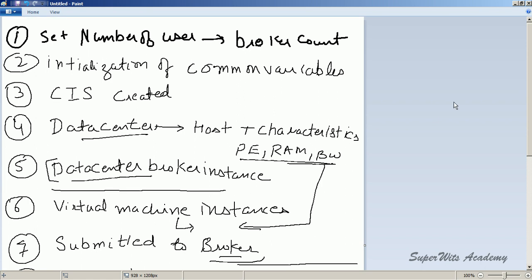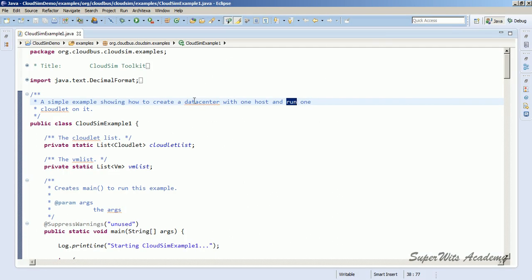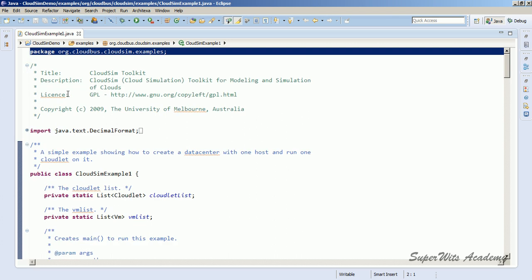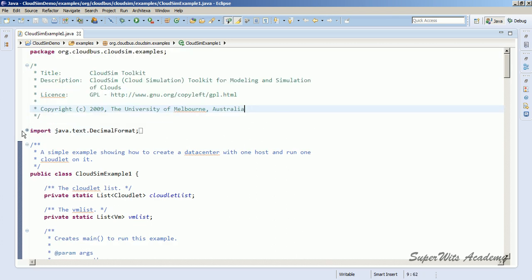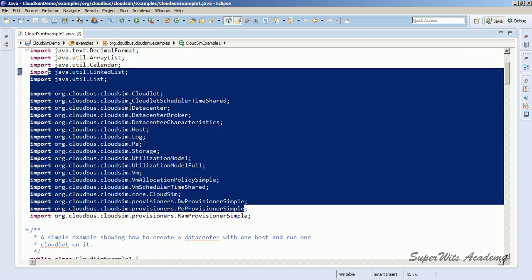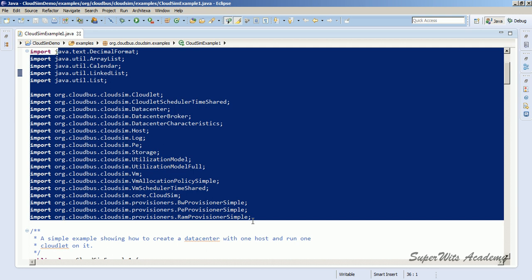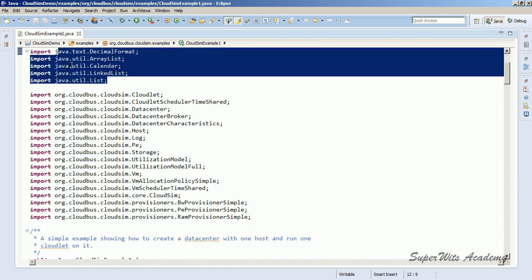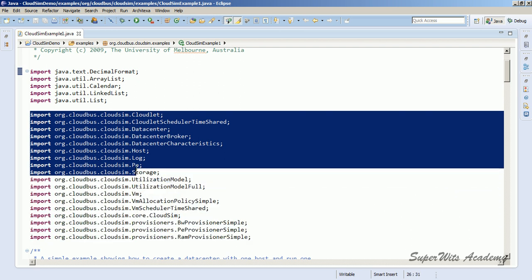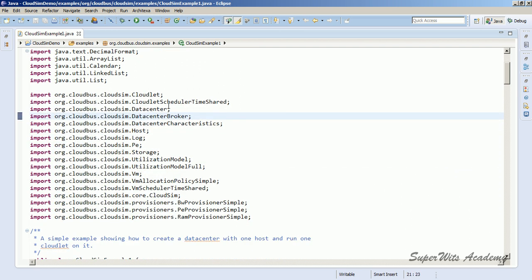So let's come back to the code. Now if you see, this particular example has a package name, right? And then some particular comment is given. Then there is a list of import classes, and these are the basic Java classes, and these are the CloudSim classes, right?